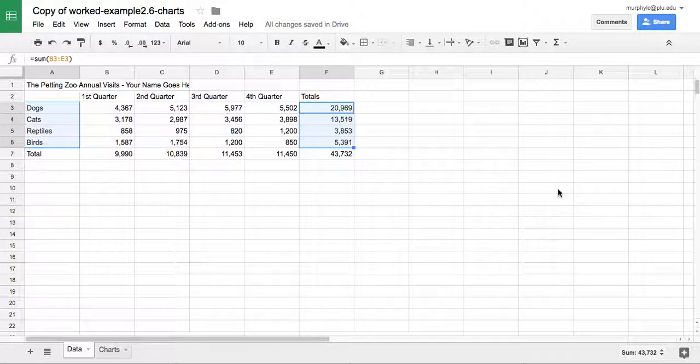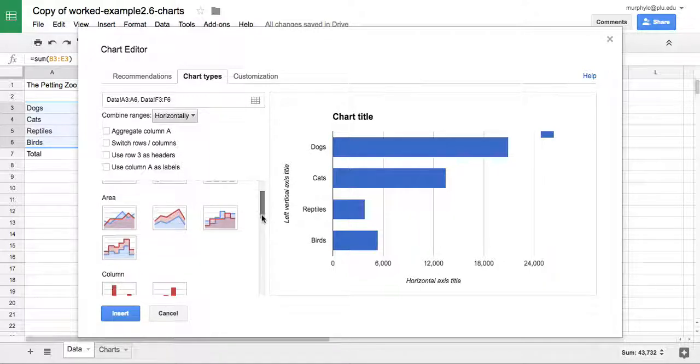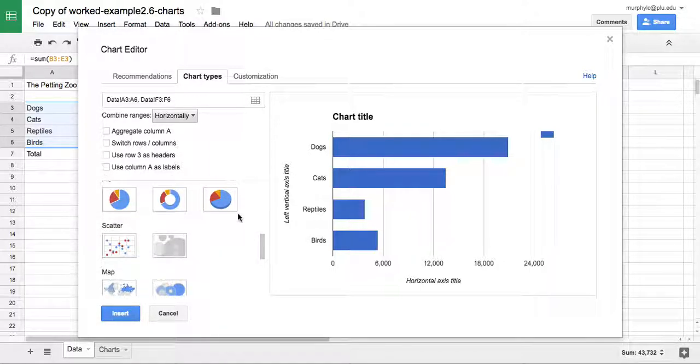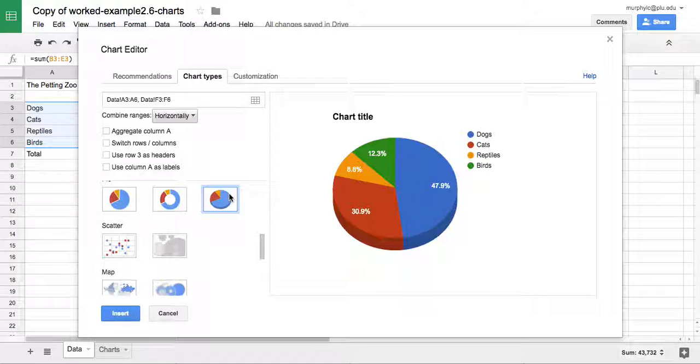So I want to go now to my chart tool. I'm going to insert a chart, and it's suggesting what's called a bar chart here. It's a lot like a column chart, just the bars are organized horizontally. But I would like a pie chart, and a pie chart makes sense when I want to show the percentages of a whole that our different values make up. So I could choose a regular pie chart or a 3D pie chart if I want to. And I'm going to select the 3D pie chart.